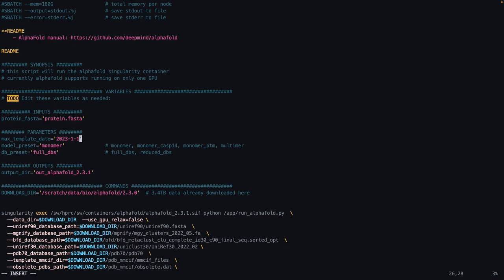Now, if the structure I was predicting I knew had a corresponding traditionally elucidated, whether it be X-ray crystallography, cryo-EM, or NMR structure, I would change this max template date to be before the deposited date in the PDB. And you can find that on the PDB's website.